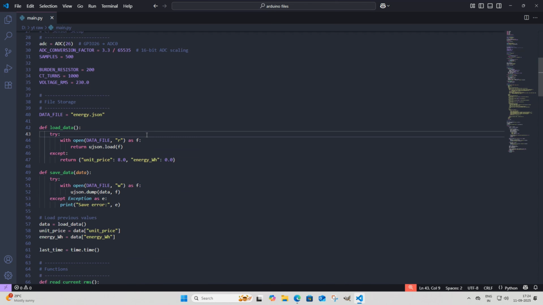File store persistence. energy.json stores unit_price and energy_wh on the Pico file system so totals survive power cycles. load_data returns defaults, unit_price 8.0 and energy_wh 0.0, if the file is missing or corrupted. save_data writes JSON. Errors are printed but not raised.